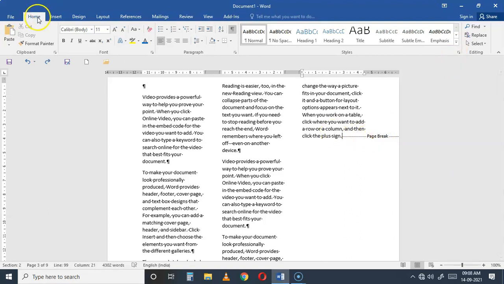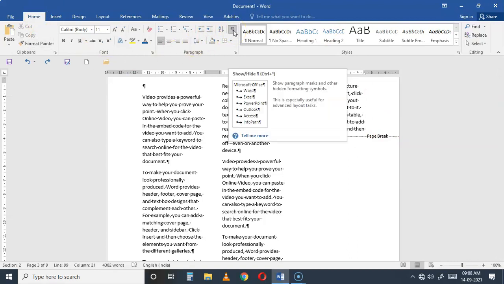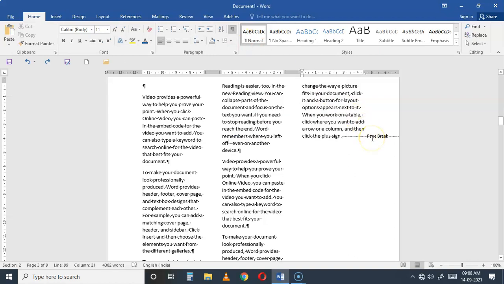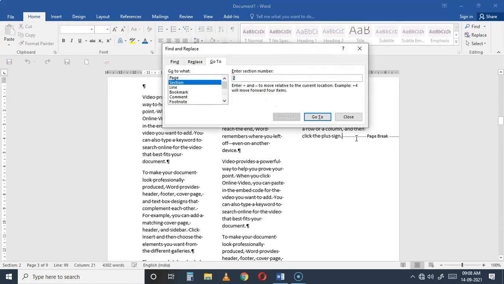Because I went to home button and I clicked on show and hide, okay, show and hide. That's the reason I can have the visibility of the breaks applied by me. Okay, so now here is the page break. So what I did is I pressed Ctrl G, okay, then I went to section and I typed the section number and then I said go to and close.